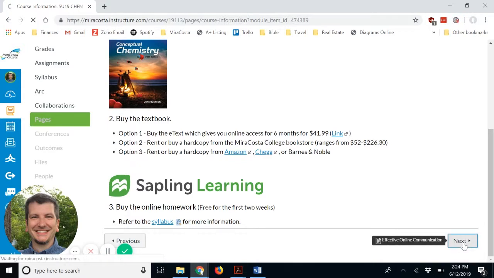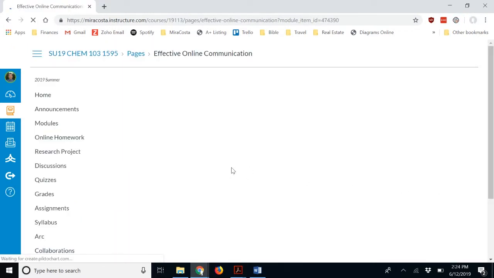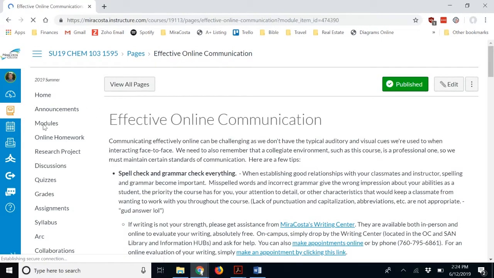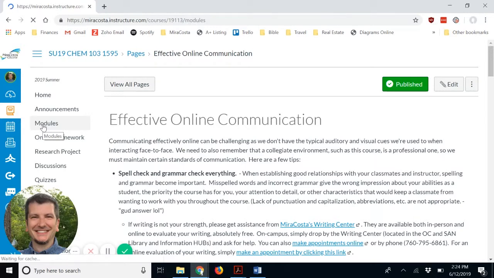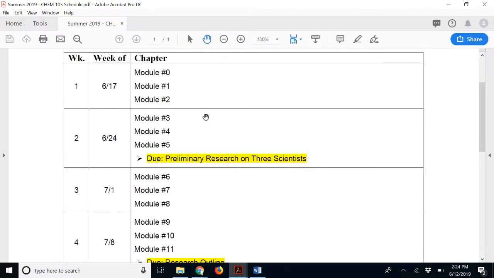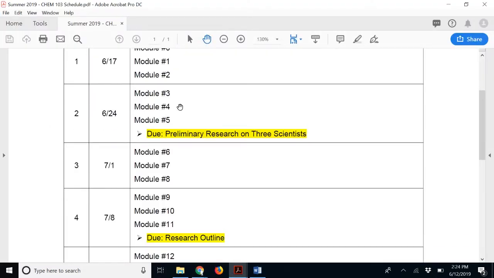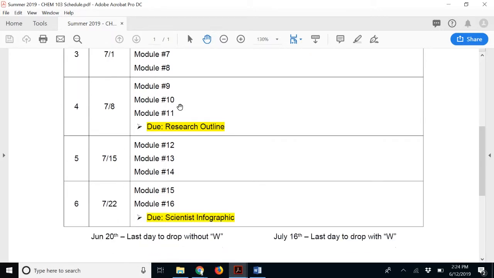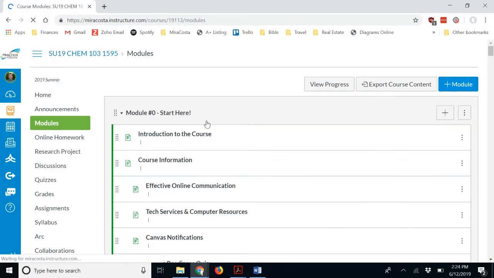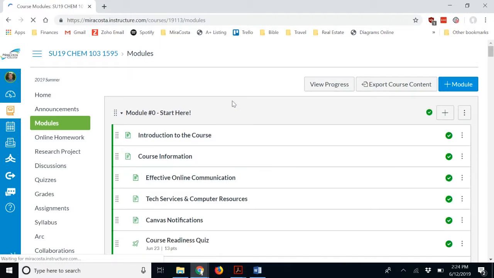And just keep on clicking next, next, next, and you work your way through Module 0. So I won't do all that right now. You can do that on your own. So again, as you saw, this week we have a lot to do. We have 3 modules due this week, and then every week for weeks 1 through 5. So that is a very accelerated course. And again, it's the nature of a summer course.